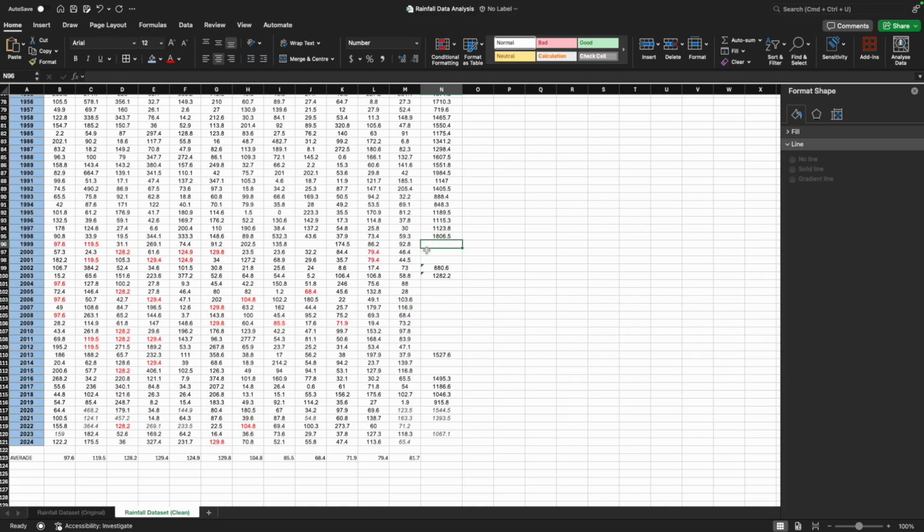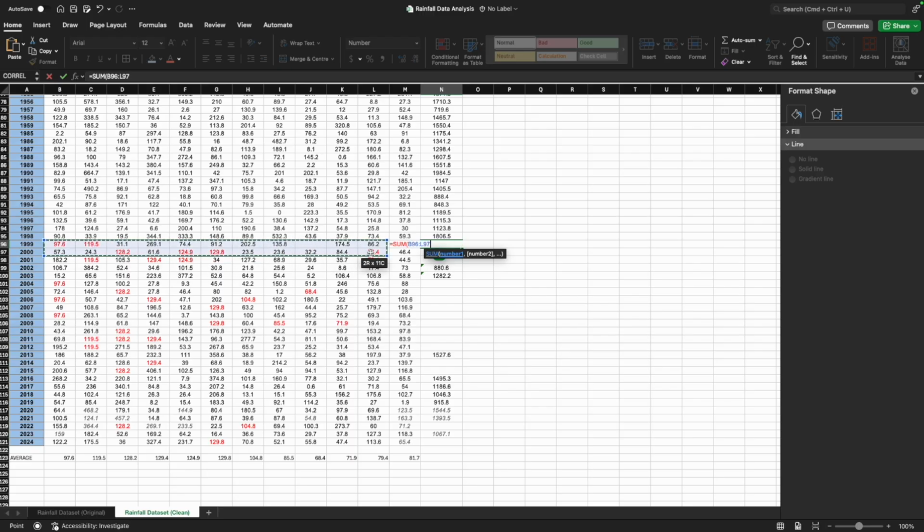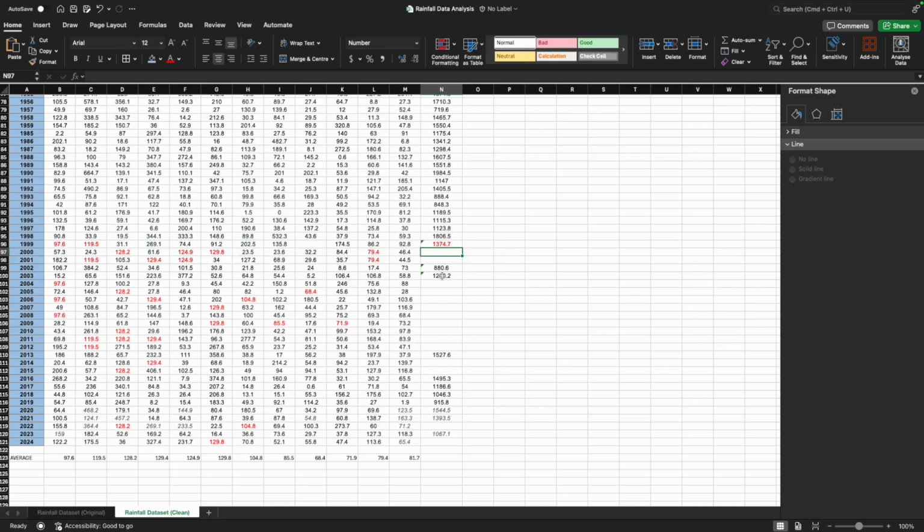So first, all you'll do is type in equals, and that's sum. We're just going to select our cell range from January to December. Got that, hit enter, and we've got our annual total for 1999. Now we're just going to drag down to fill in the rest of these empty cells. And now they're all filled up. And we can move on to the next part of our analysis.